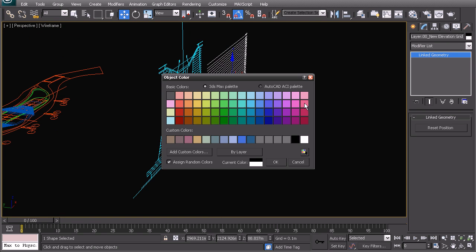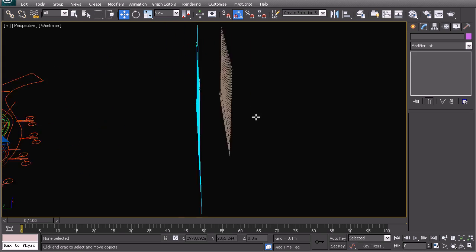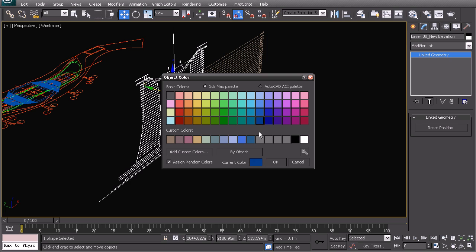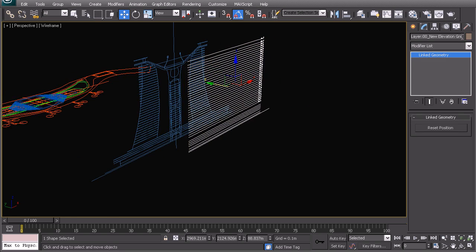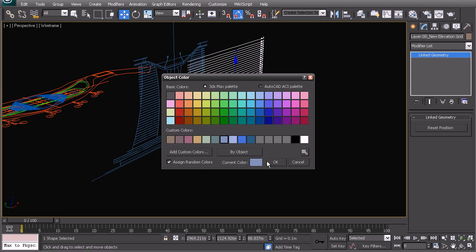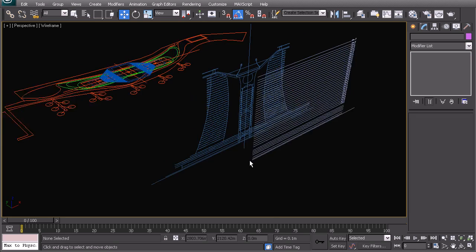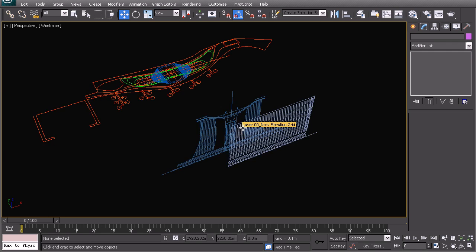We can also make this layer slightly darker so that we do not get confused with what is selected and what is not. And generally I like to make my CAD layers a kind of dark faded out blue, which is quite easy to see. This one can be a slightly different color. Great, so now we've pretty much prepared our 3D Max scene for the rest of the modeling.